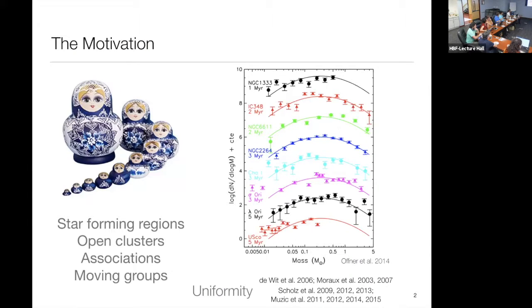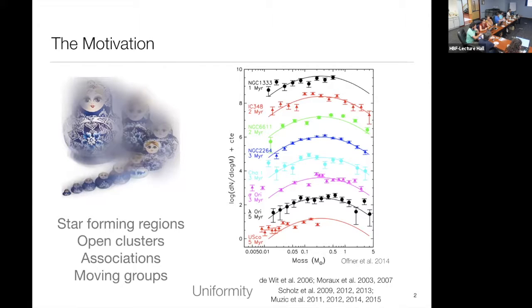So basically, the motivation of this work arrived from my own interests, because lately the differentiation between star-forming regions, clusters, associations, and moving groups has been kind of diluted with time. And we now have a fairly well sampled IMF in different star-forming regions. Most of them say that the IMF seems to be universal within a certain range of masses, and it gives a typical characteristic mass around 0.25, 0.3 solar masses.